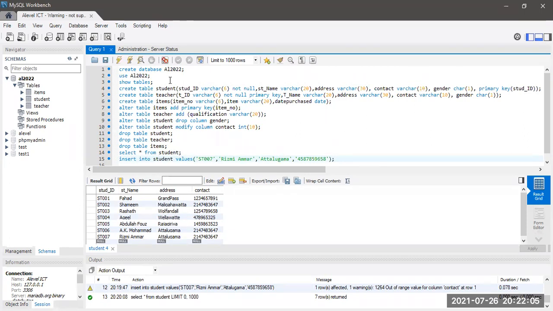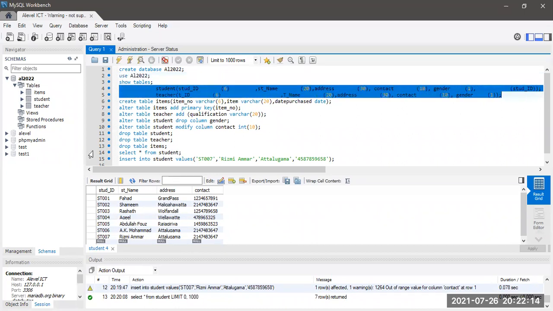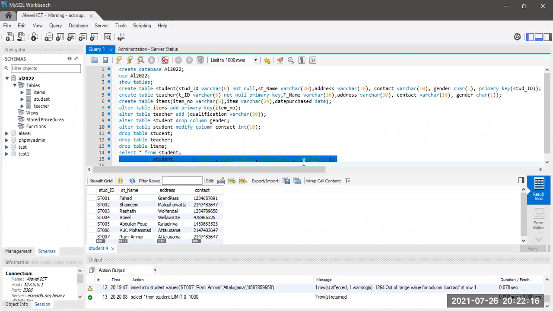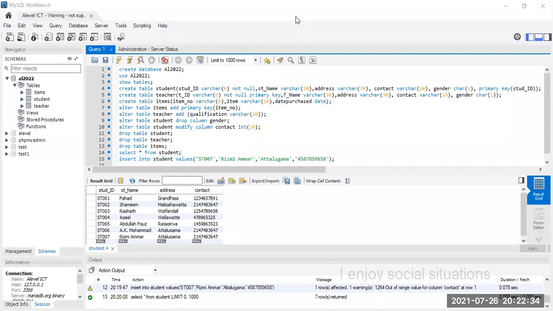You have to type this, and create table student, and then after that this. That's it. Only four codes. Can you put your hands up and start typing? When you finish typing, you can put your hand down, so I know when you are finished.